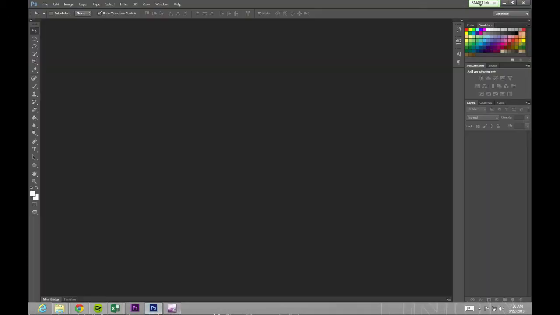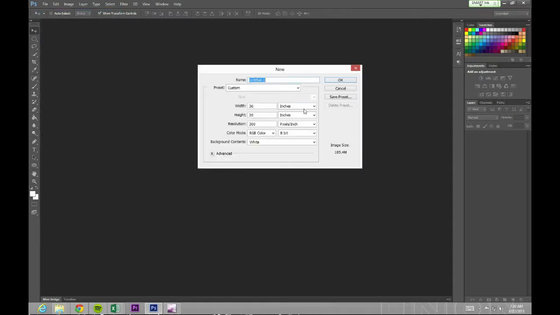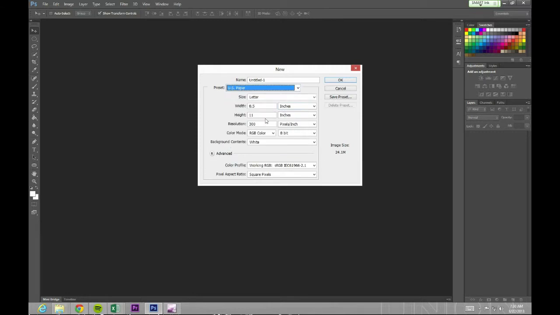Then open up Photoshop, and go to File, and go New. When you do New, we're going to do just a regular size piece of paper. So you click Preset, and you go down to US Paper, and you can do a landscape or a portrait. Right now, this is set up for a portrait, and I'm going to change it to a landscape. So I'm going to type 11 here and 8.5 here, because I want a landscape.